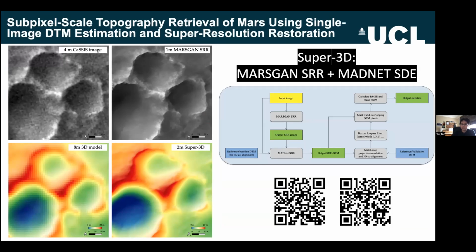And as an example of this, the figure on the top left shows the original 4-meter CaSSIS image, the super resolved image on the top right, and the best possible 3D model at 8-meter resolution derived from the original CaSSIS image using MADNet on the bottom left, and the 2-meter super resolved 3D model on the bottom right, which is subpixel scale to the original input CaSSIS image.